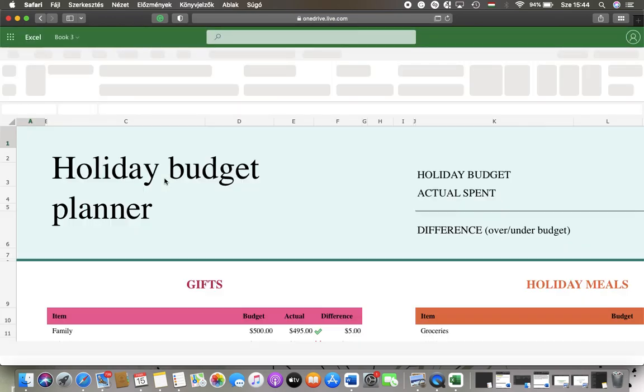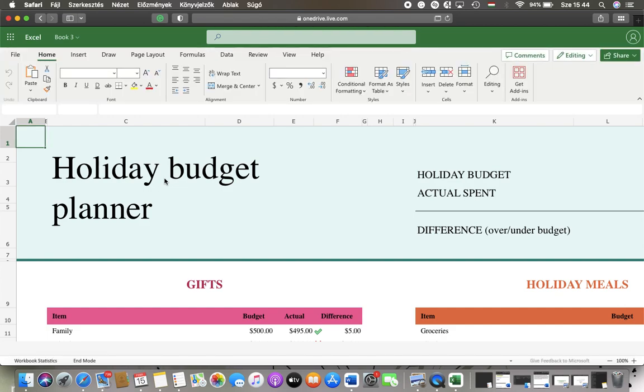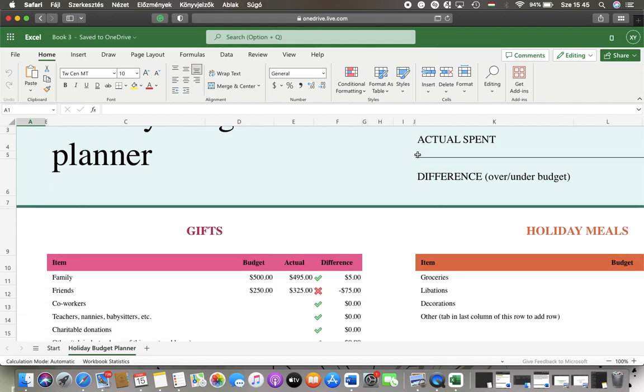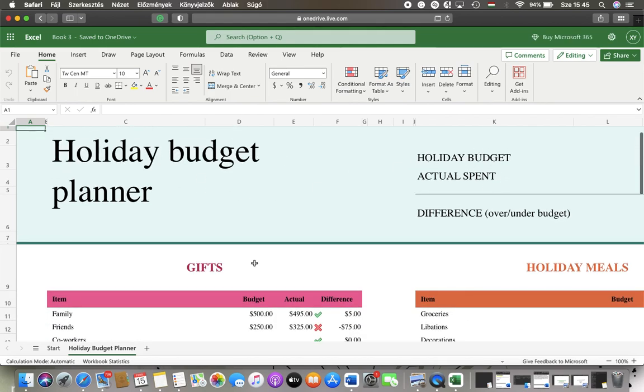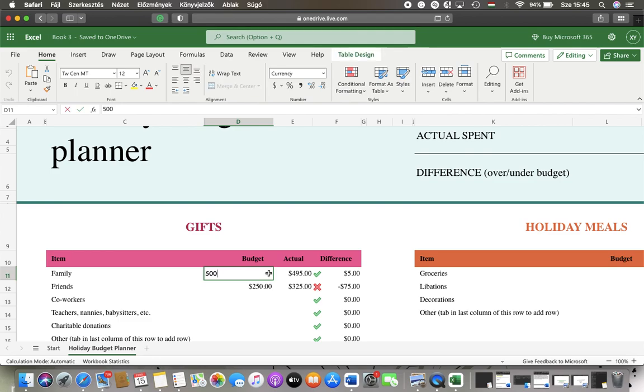And then you can start replacing these default information with your own one. So just tap on the relevant part and replace it with your own data.